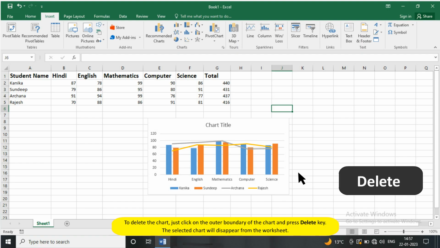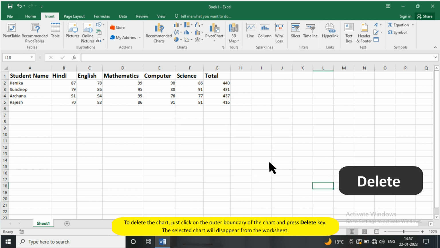Deleting a chart. To delete the chart, just click on the outer boundary of the chart and press Delete key. The selected chart will disappear from the worksheet.